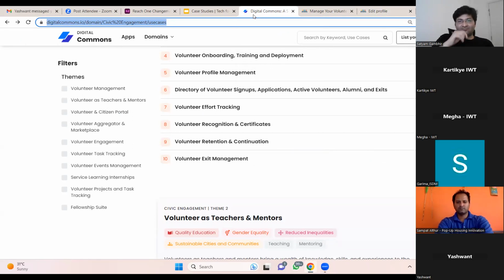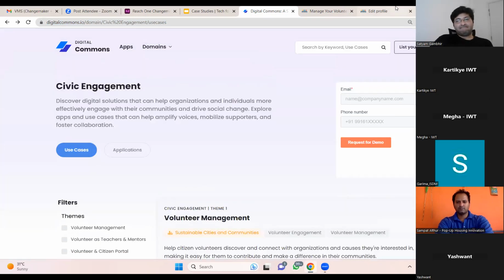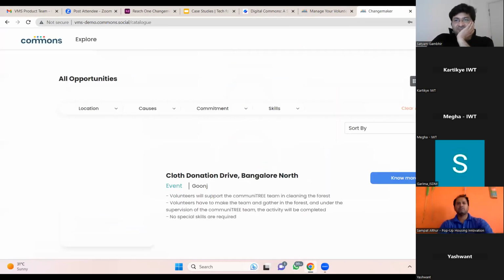How do you think can this be solved through platform commons, and how can NGOs who are working with corporates who already have their own system integrate or use some of it? Is this possible that they can use platform commons as well?